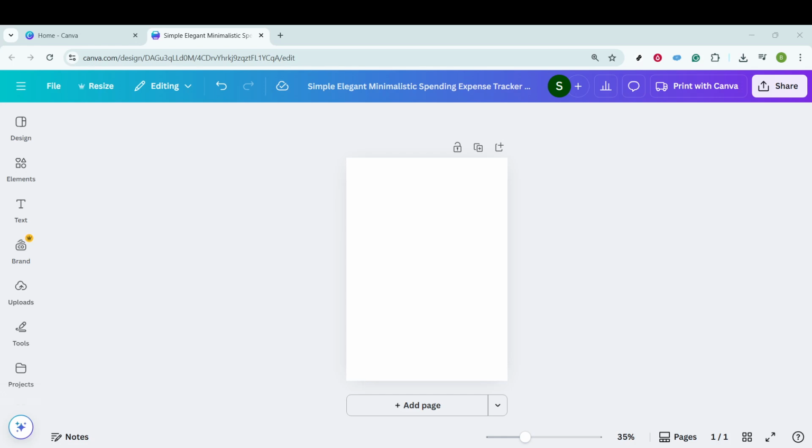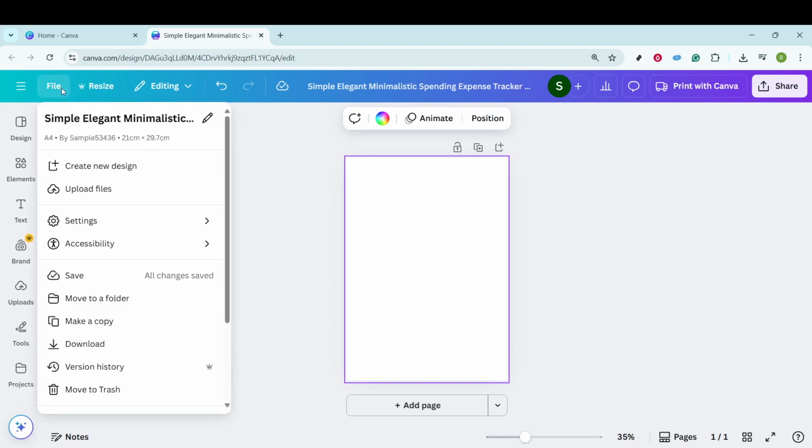Let's dive right in. First, you'll need to head over to your Canva homepage and open a design project. This could be something you're currently working on or a new design you'd like to start fresh. Once your canvas is open, you're going to begin by finding the File menu. You should see this option at the top left corner of your screen when you're in the editor mode. Go ahead and click on File to open a drop-down menu.